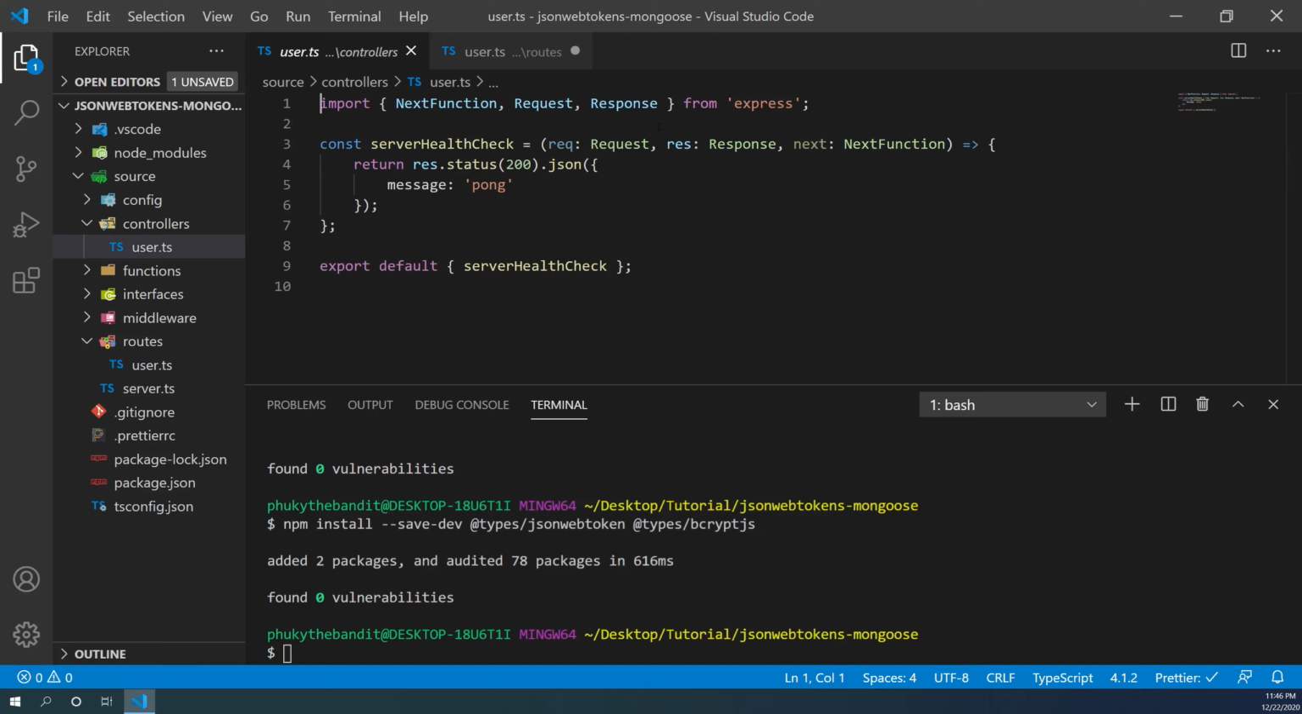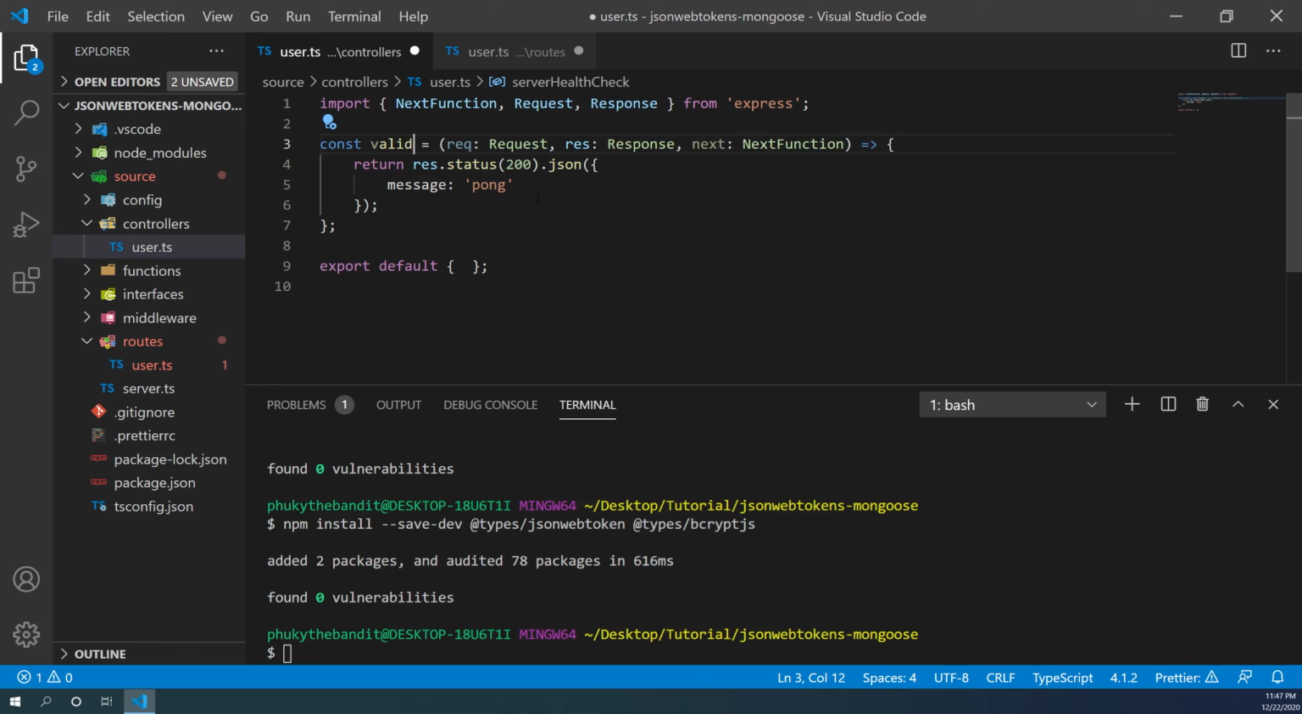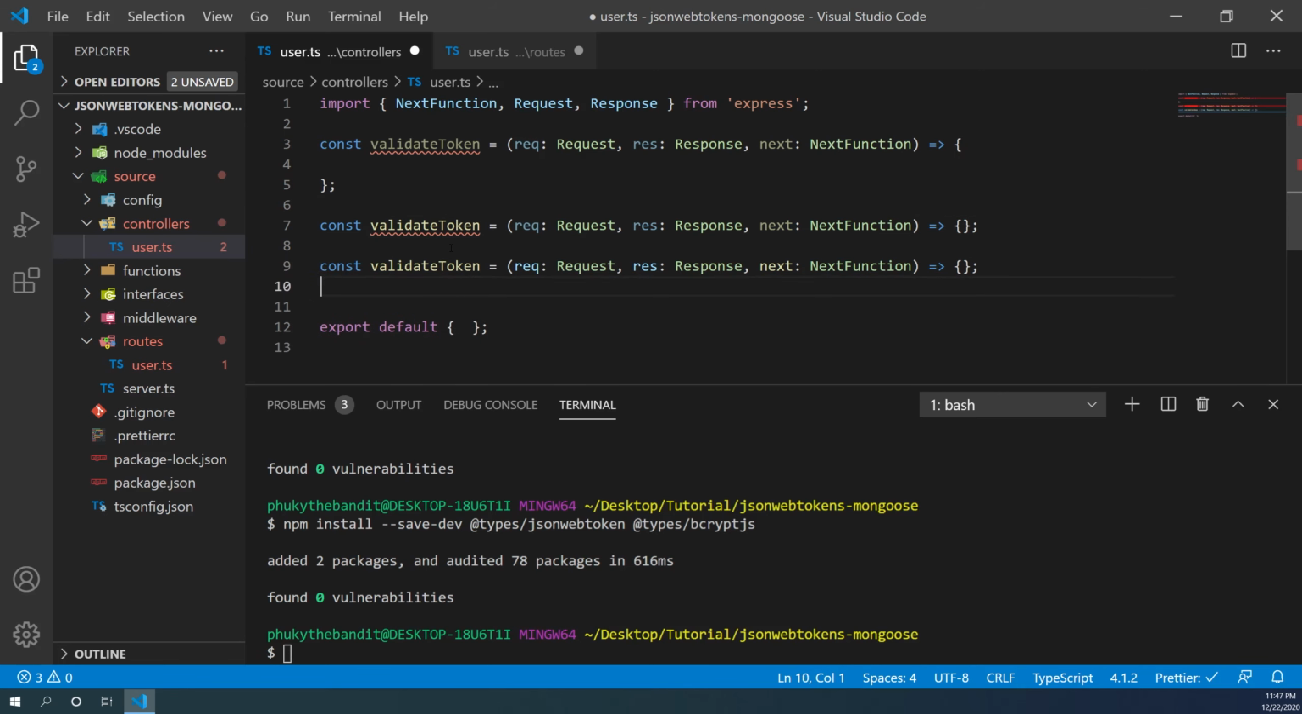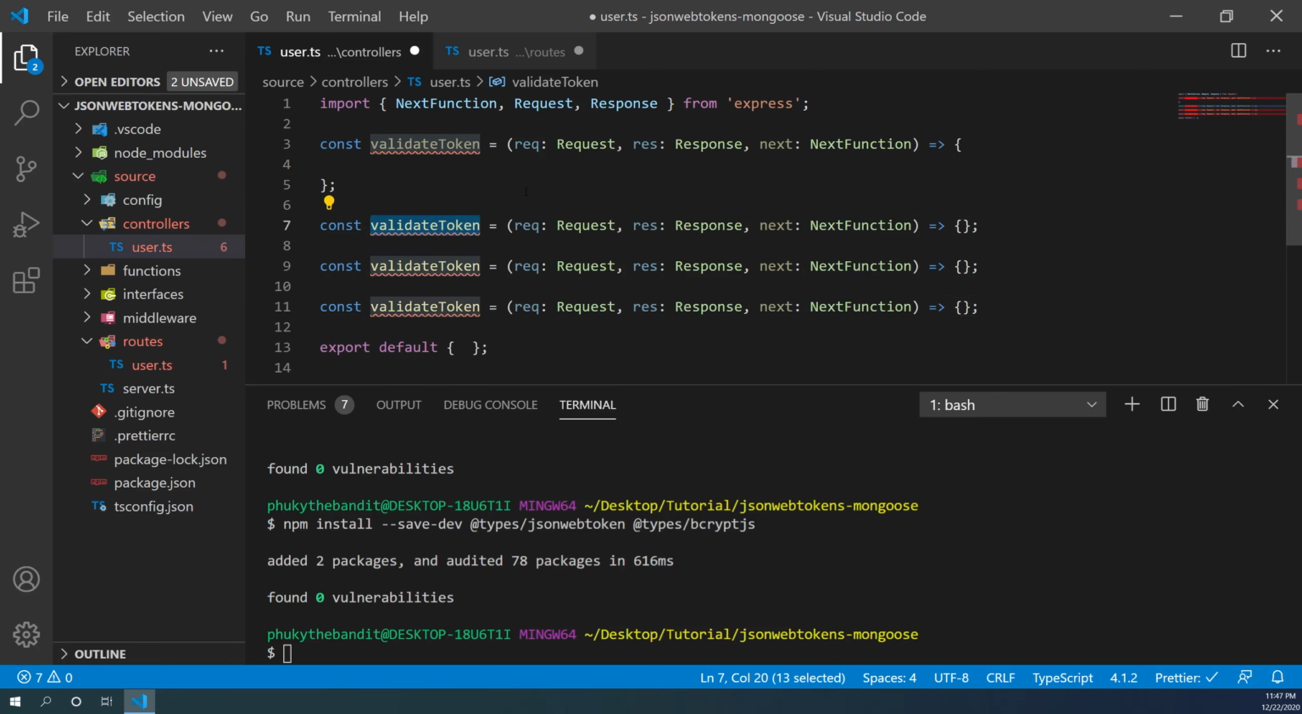I'm going to go inside my controller function and I'm going to rename this first function to validate token. I'm just going to get rid of everything on the inside here, and I'm going to copy this 4 times because I'm going to need 4 different routes for this specific tutorial.